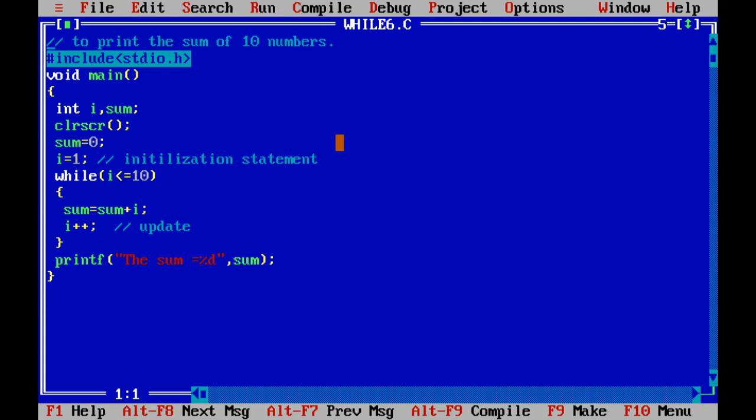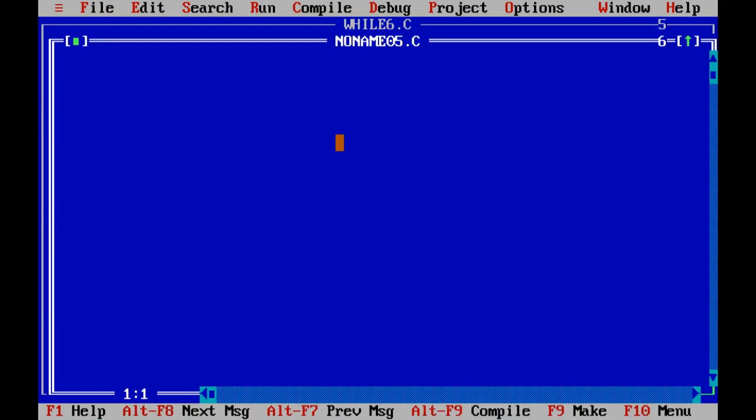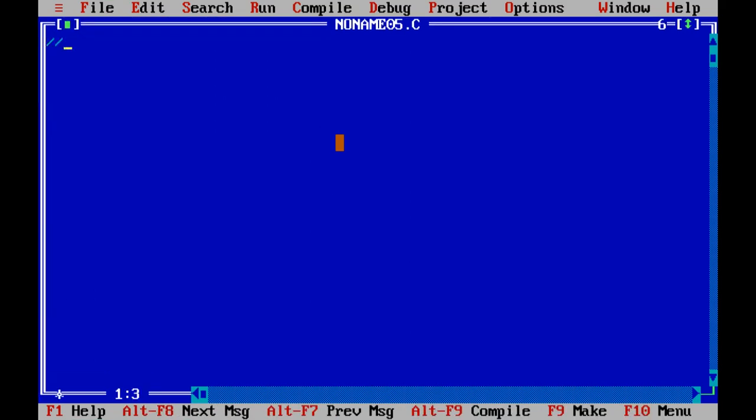I want to explain one more program on this while loop, to print the factors of a given number. It means if you have entered a value 10, what are the factors of 10? 1, 2, 5 and 10. That output I want to print.